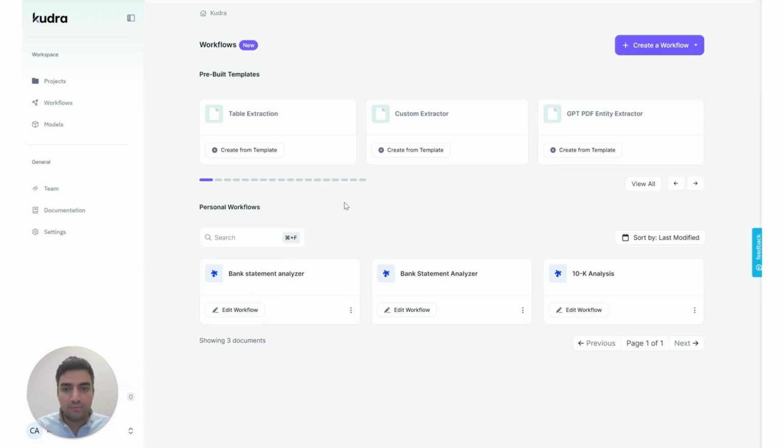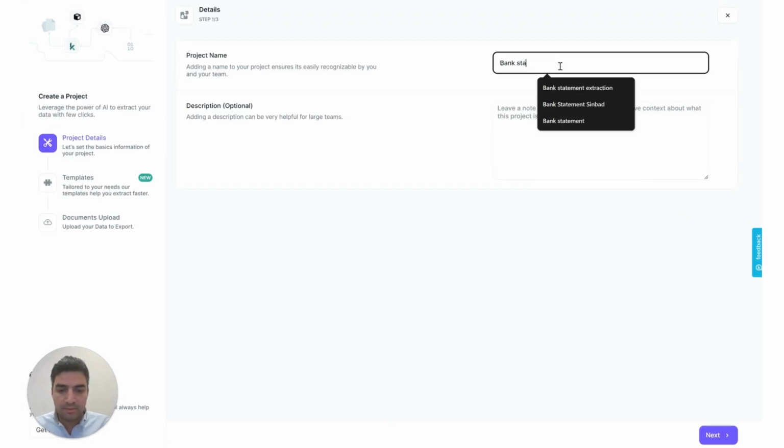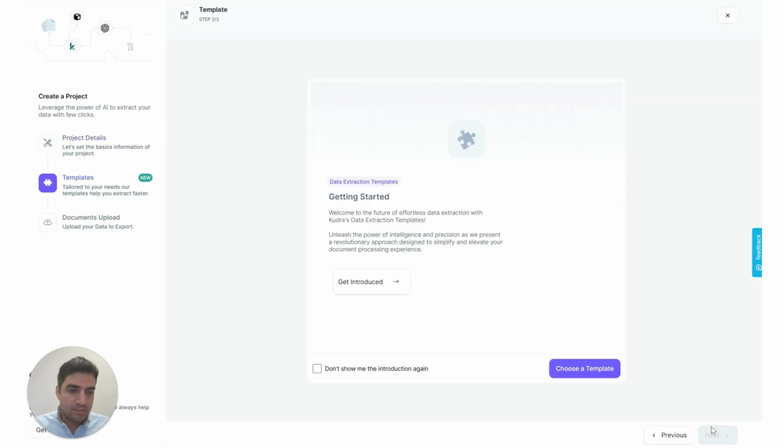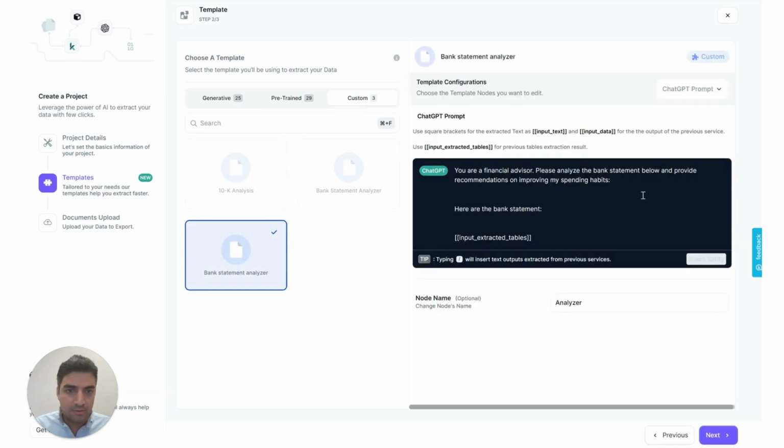Now we need to attach the workflow to a project. We're going to head back to the projects and create a new project. Let's give it a name, bank statement analyzer version 2, and press next. We're going to select choose templates, and here we go to custom, because we created the custom workflow. We select the last one, which is the one we created.